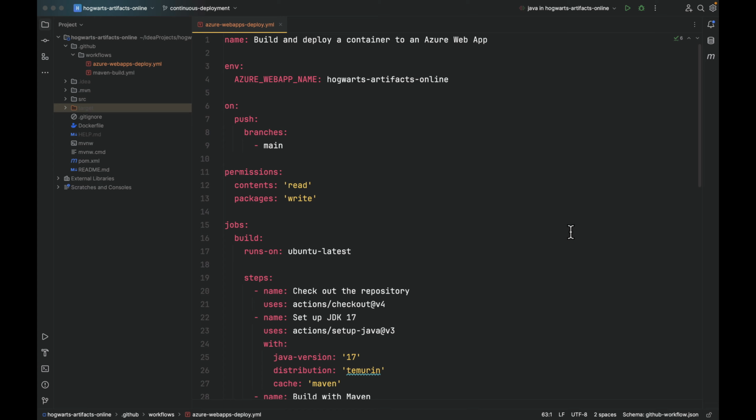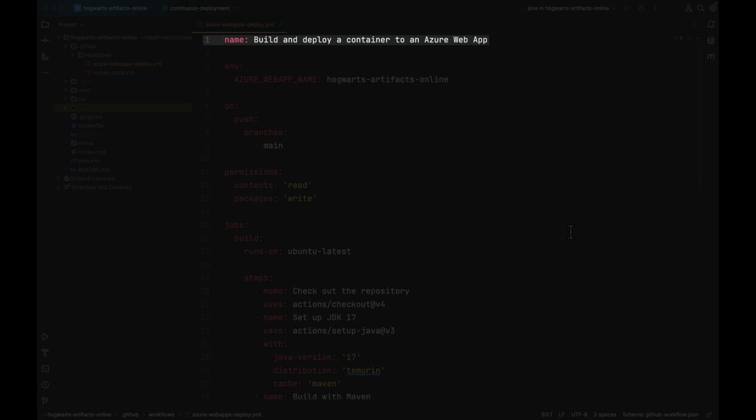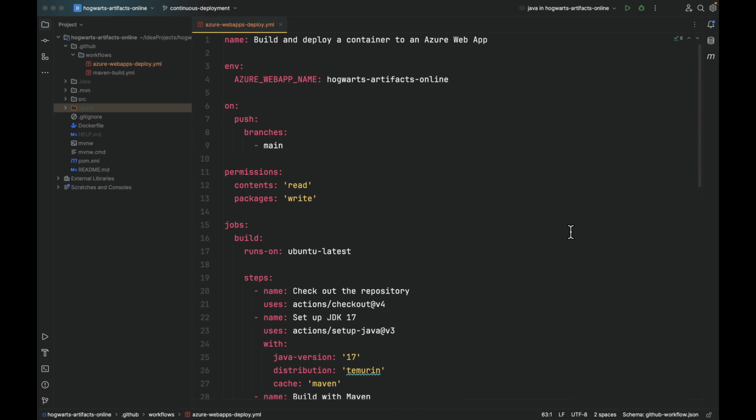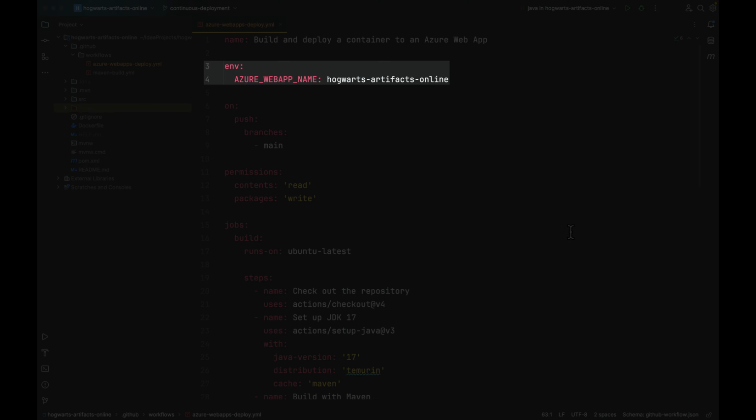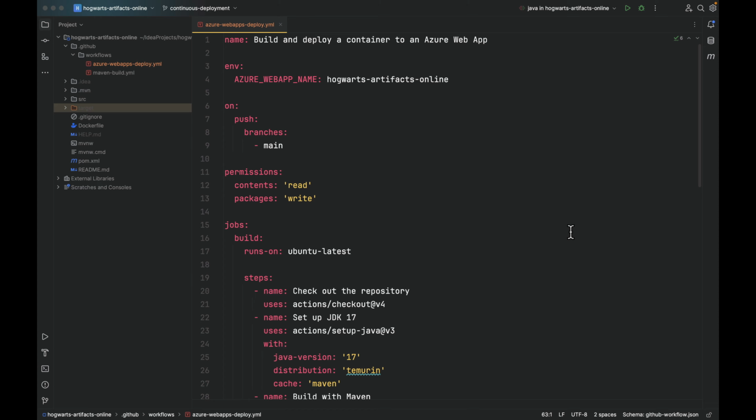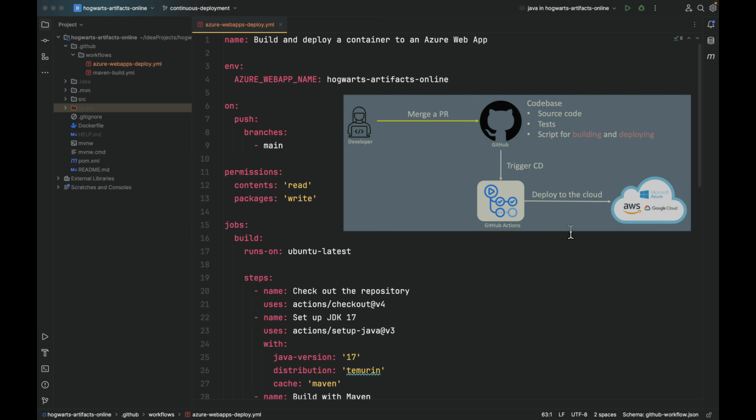Wow, it's pretty long, right? The name of this workflow is called Build and Deploy a Container to an Azure Web App. And here we define an environment variable called Azure Web App name. It is Hogwarts-Artifacts-Online. Now remember the picture I showed you before.